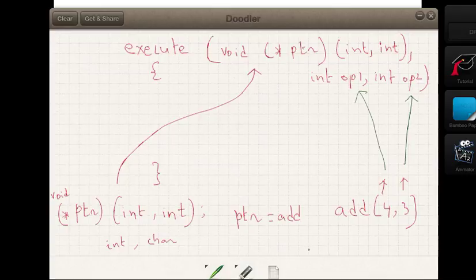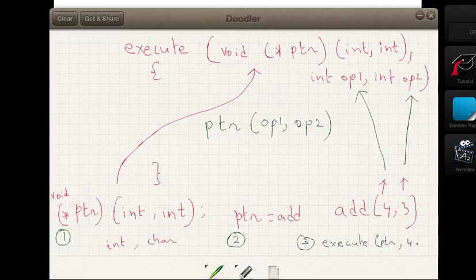And here we are just going to call pointer op1 and op2. You see that? So the first step is to define a pointer. Second is the assignment. Third is to pass it to this function. We'll do that in a minute. Say execute, pointer and 4, 3. If you call it, it'll execute. All right, so let's keep this template for our reference. We will change our program to this.